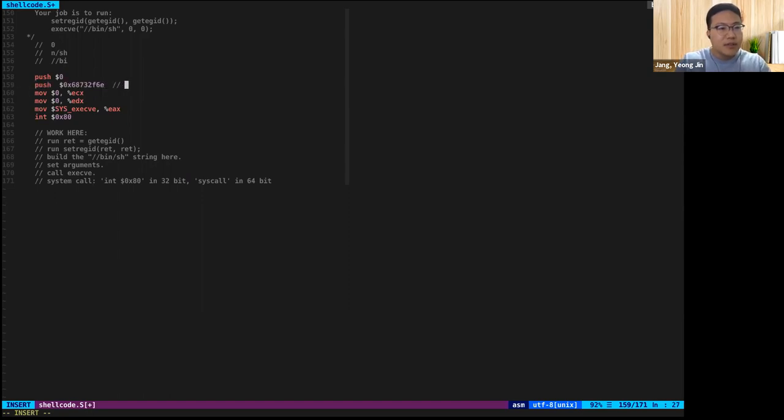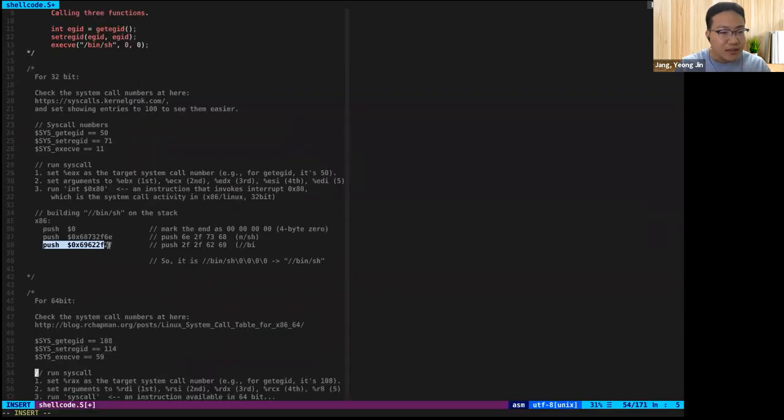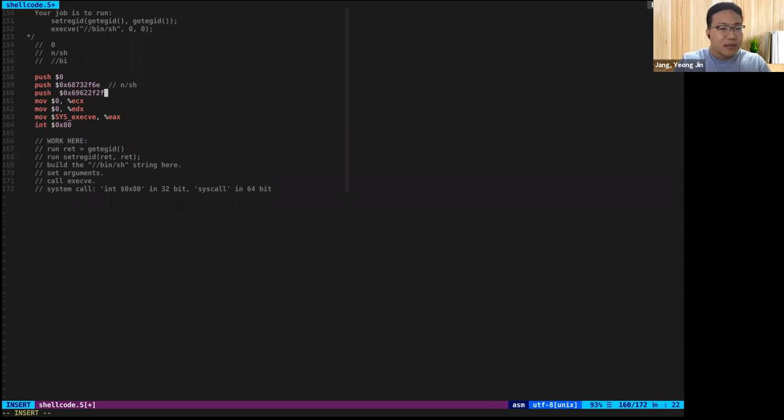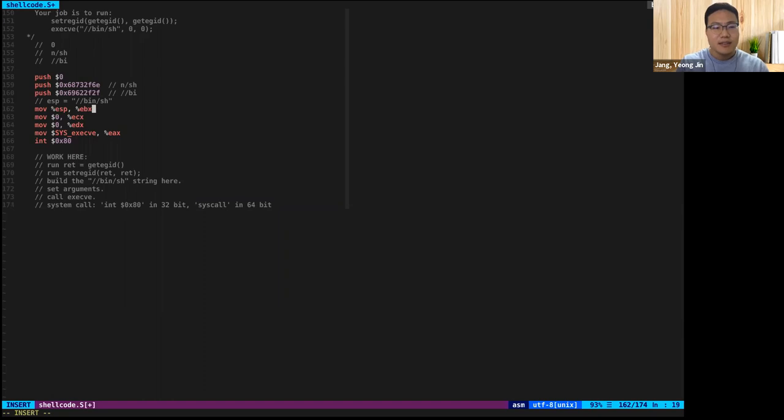So this is pushing n/sh. And because this is a little endian machine, this character order is n/sh. And then this one, and this string is /bi. Now ESP points to the string, so we can move ESP to EBX. Then it's something like calling execve with 0, 0.